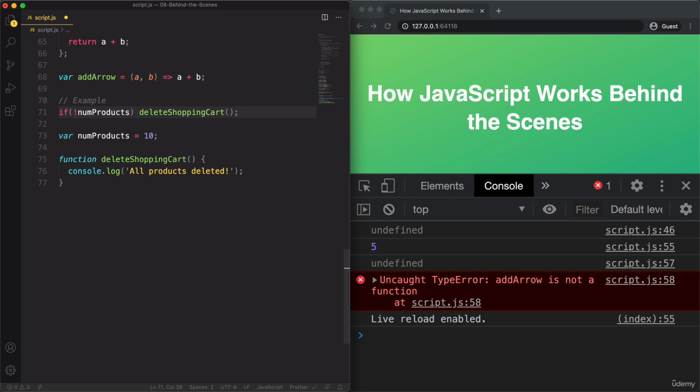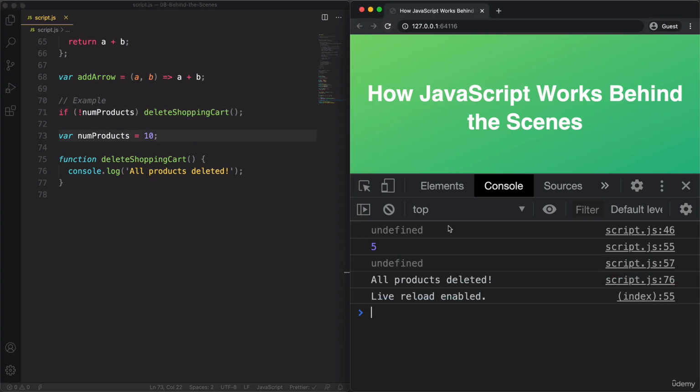All right, so again, here we have var numProducts set to 10. But then here we have this logic in which we want to write that when there is no product, we want to delete the shopping cart. But now watch what actually happens. So we get "all products deleted", even though numProducts is actually 10. So why did that happen? Well, it is because of hoisting.